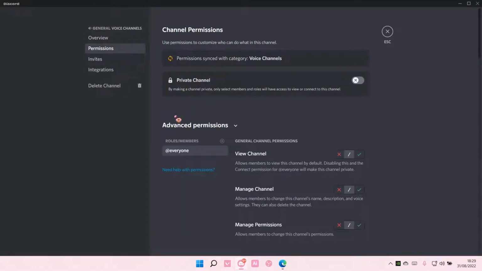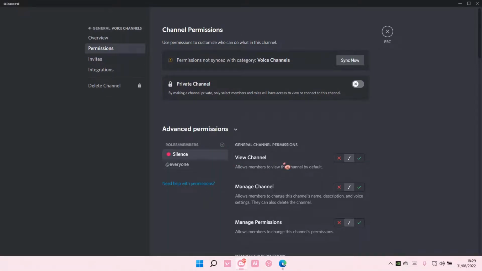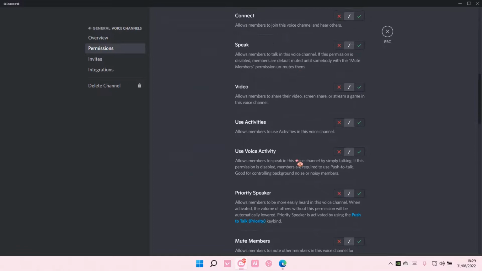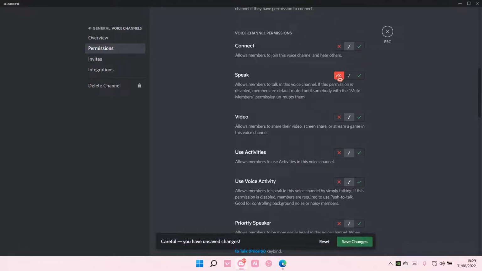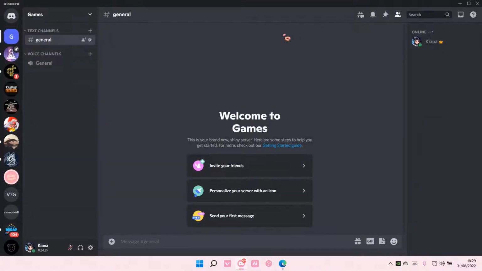Go to permissions, select the silence role, and then you are going to again select this to disable them from talking. Select escape and just add people who you want to globally mute to that role so they don't talk again on that channel on your server. But yeah, that's basically it.